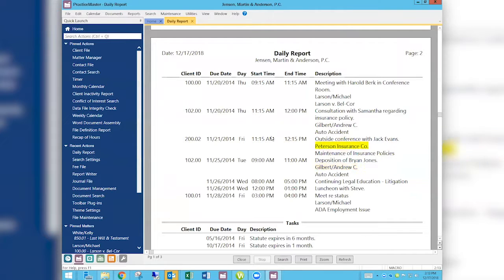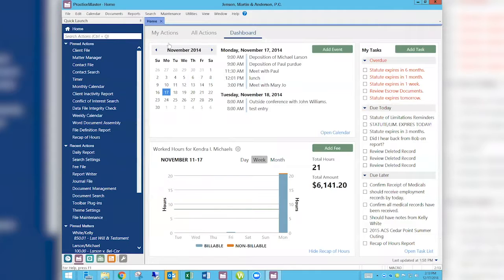So this daily report is really helpful. I like the way that it lays it out and that I have the choices of whose calendar I want to print and also which date ranges I want to include. I can be very specific with that report.